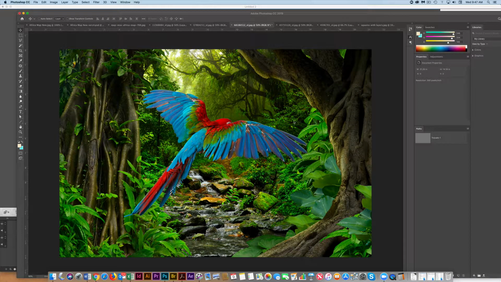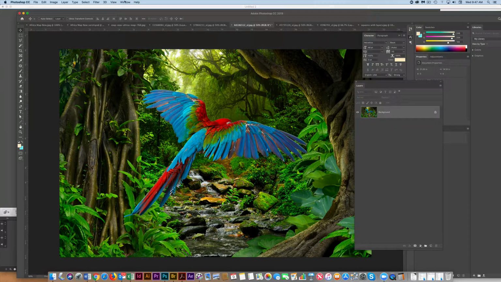I just want to show you the difference between the Move tool and the Move Selection tool. Where are my layers? There they are. I'm in Photoshop. I have these two. See this selection? This bird and this background are attached.